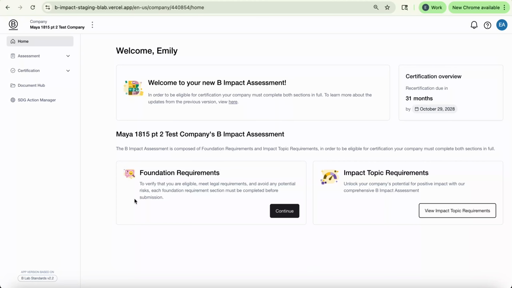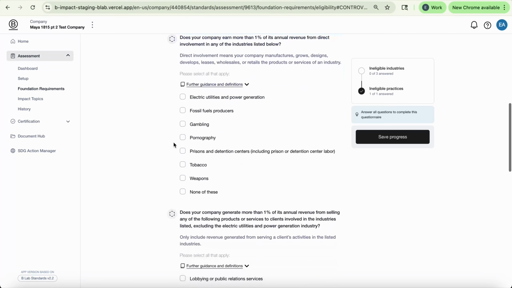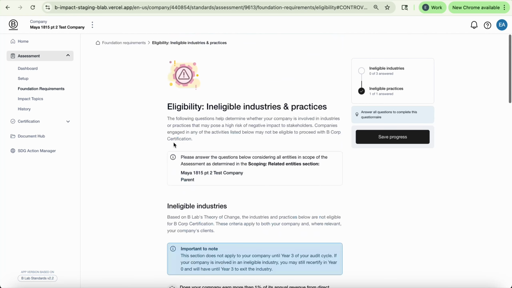You can access certification requirements either using the Assessment tab on the menu or from the home page by using the Foundation and Impact Topic requirement cards. If you click on Continue for Foundation requirements, you'll see your company's foundation requirements. If you click on Eligibility, you'll get a questionnaire to complete with your company's details.